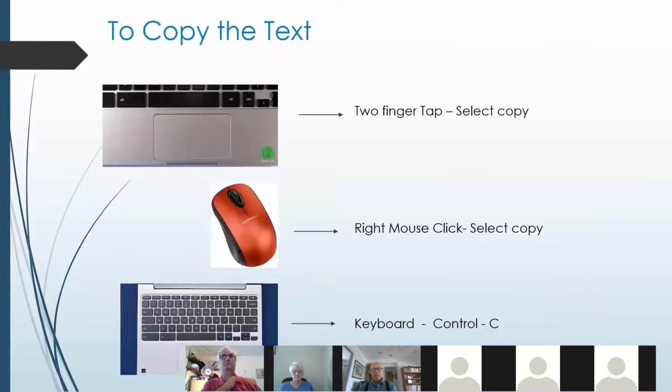Now, once you've selected the text, you want to copy the text. You can do this in one of three ways. If you want to use your trackpad, you can do a two-finger tap, then select copy. If you want to use your mouse, you can do a right mouse click and then select copy. If you want to use a keyboard shortcut, you can use the sequence Control C. All these three will copy the text once it's been highlighted.